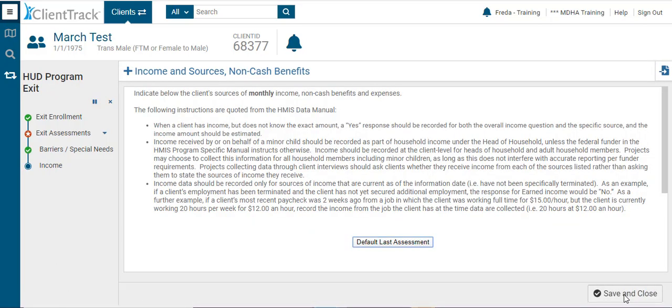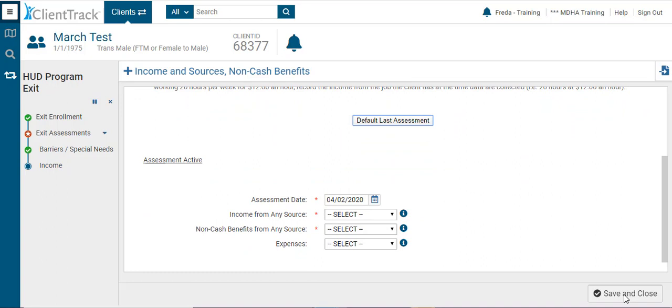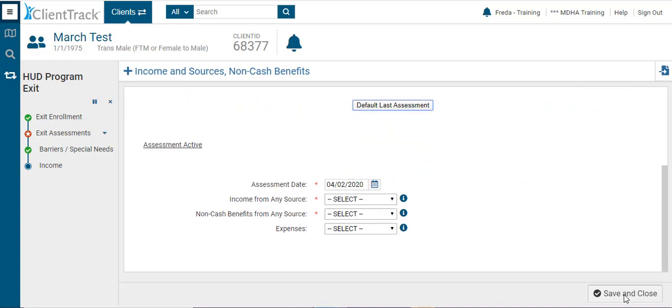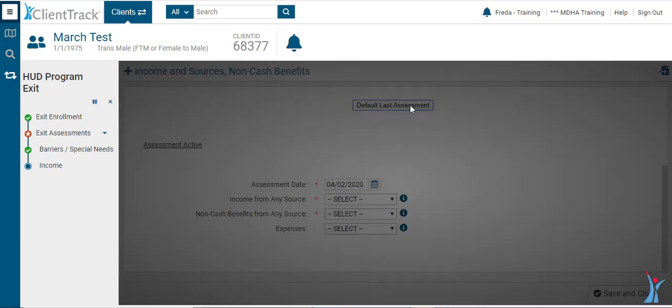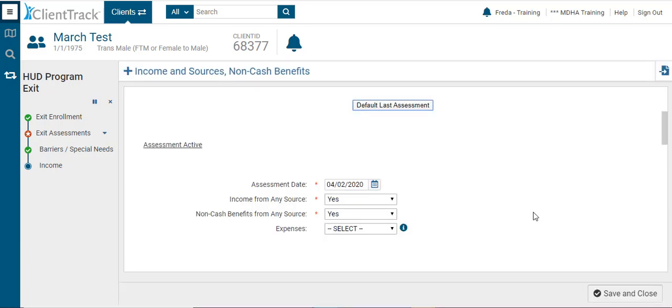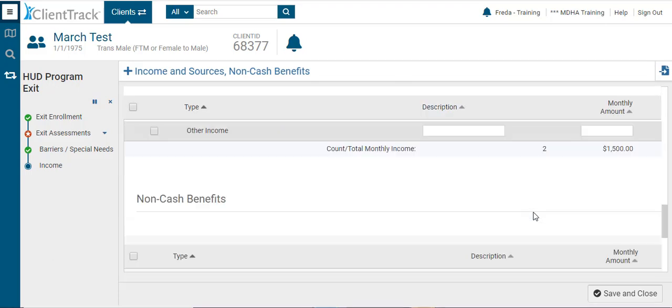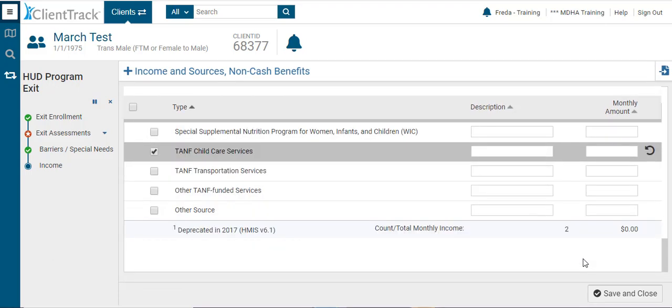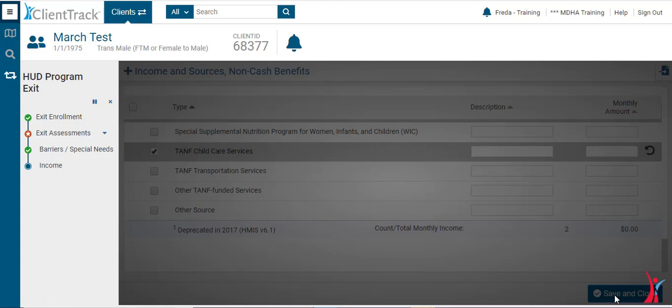Most users will come to Income and Sources and Non-Cash Benefits. We'll scroll down a little. Remember, assessment date, I don't need to do anything with that. I'm skipping over that date. Notice there is a default last assessment. If there has not been a change in the client's income or non-cash benefits from the client's last assessment date, all you have to do is click on Default Last Assessment, and what was recorded in that previous assessment will pre-populate for you. Let's scroll to the bottom and click Save and Close in the bottom right corner.